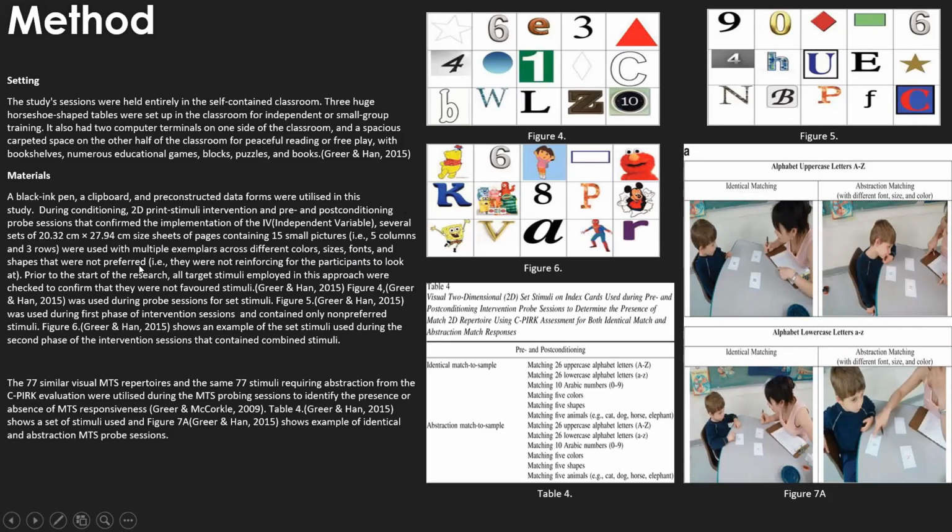The stimuli were not preferred. Prior to the start of the research, all target stimuli employed in this approach were checked to confirm that they were not favored stimuli. They were not preferred ones, okay? They were checked. And Figure 4 was used during probe sessions for the set stimuli. We can see it here, Figure 4.